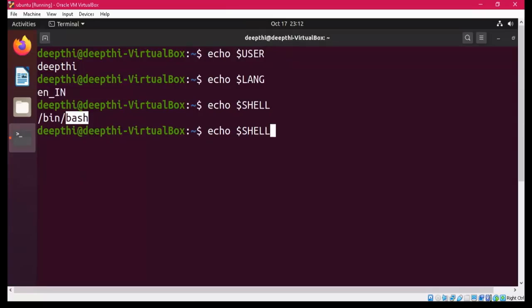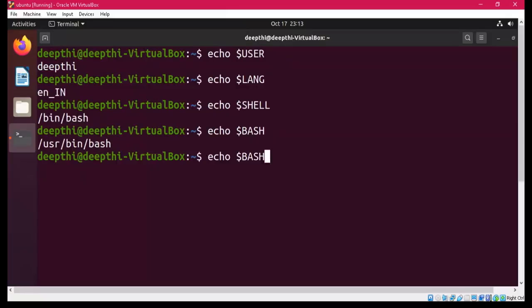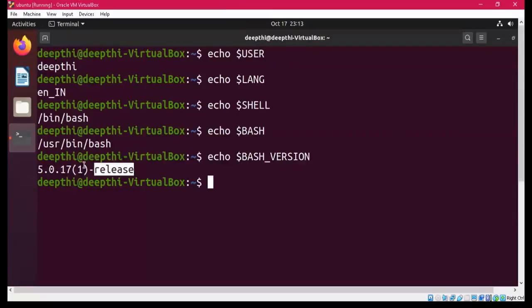After that, if you write BASH, bash will display the path of the current user shell. So bash is located at this particular location. So this is the path for this. We have another environment variable, that is BASH_VERSION. As you can see, all of them are in capital. So the version here is 5.0.17. So this is the version of the bash shell that we are using.